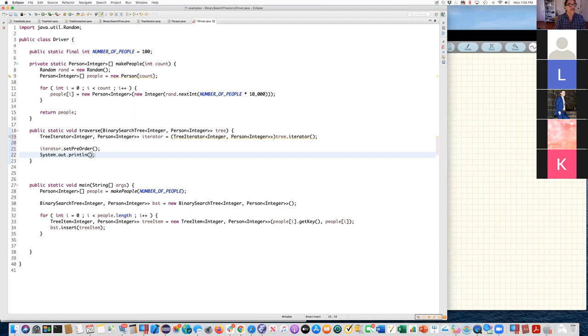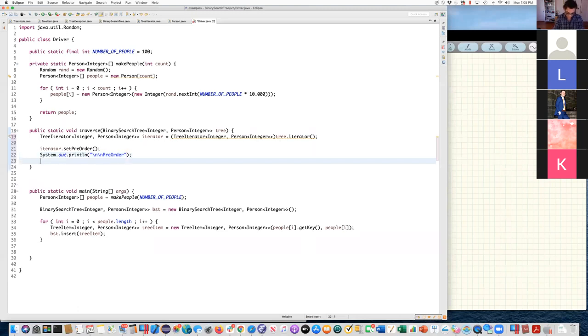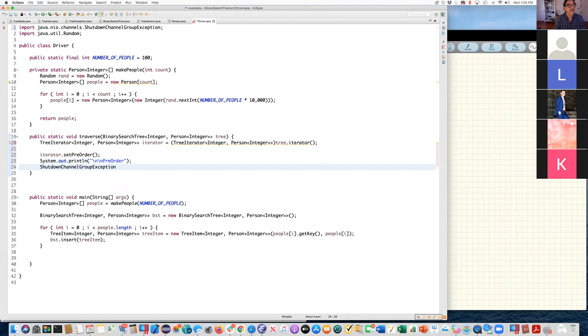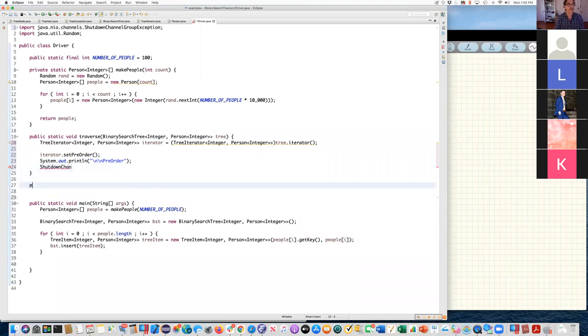Pre-order, and show iterator contents. So we want to show what's in the iterator. So we're going to write a method in here, public static void show iterator, and pass in a tree iterator.